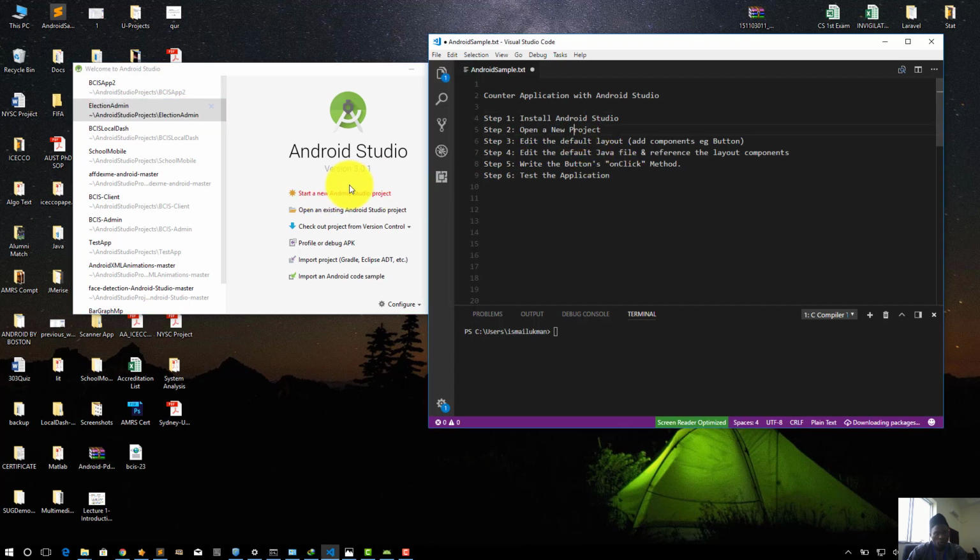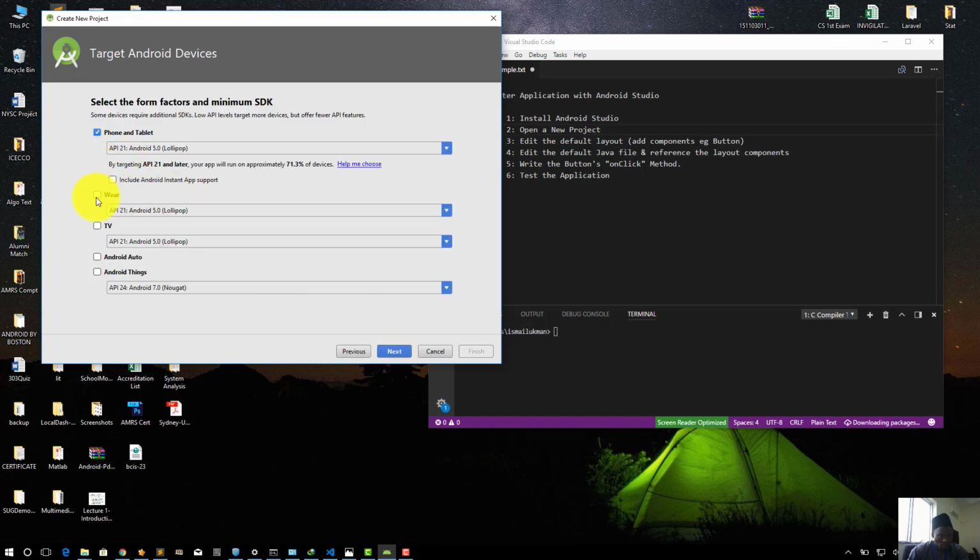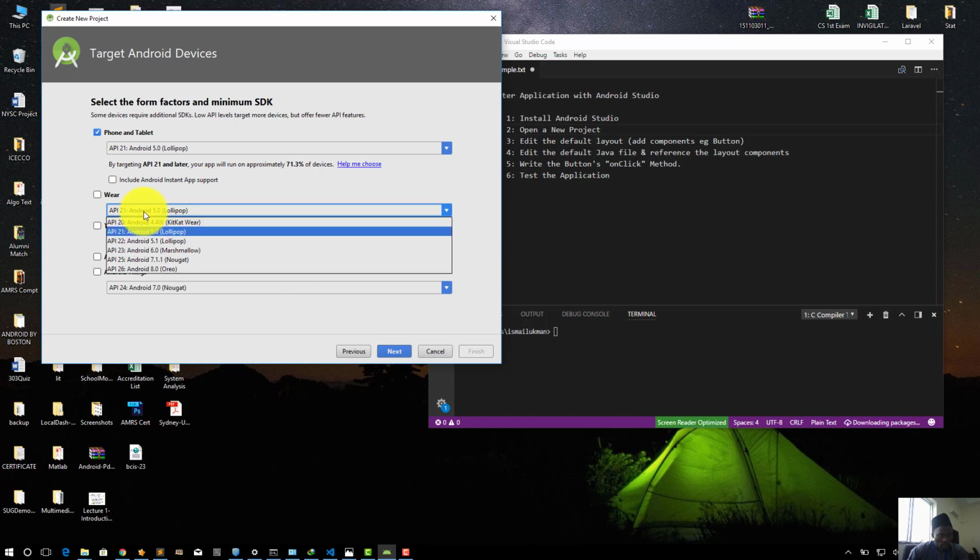The next is open a new project. So what we'll actually do is to start a new Android Studio project. So you just click this, and then the next is asking for application. We can simply just call it counter app, and then for now you can just leave everything on default. The very next thing, and you can select this.